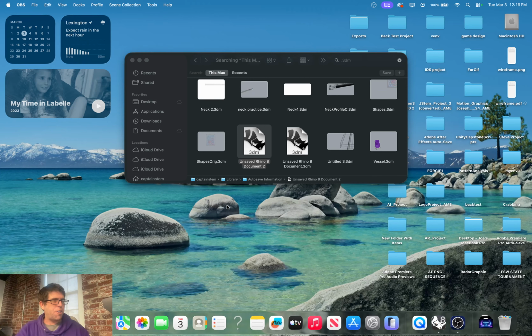So now I have an extended display, so I can put my website up here, and I can put Figma here, and I can look at what I'm doing.